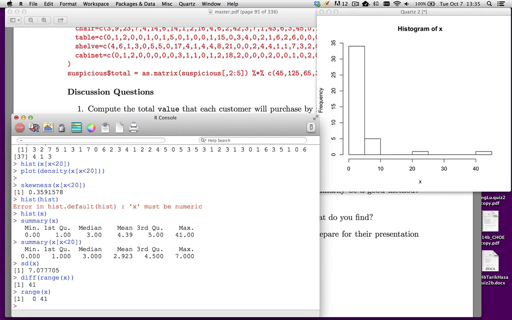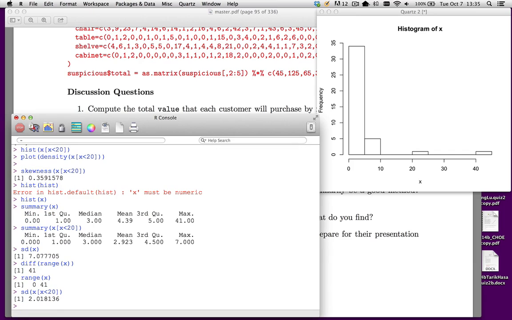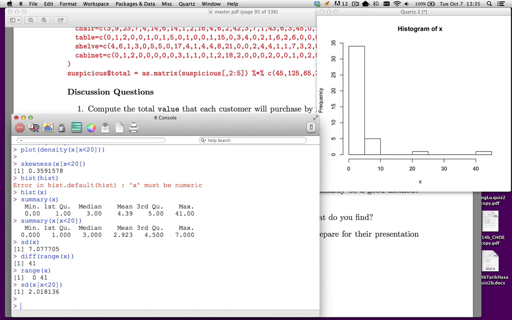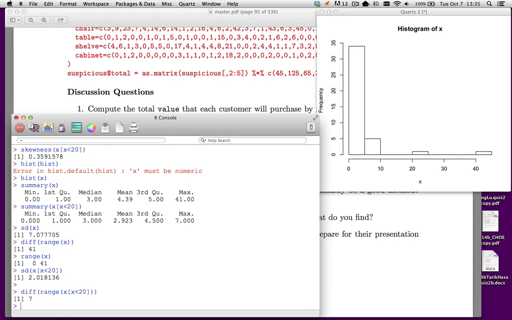Remove the two outliers and recompute the standard deviation and the range. So let's do our little trick, x less than 20. Notice the standard deviation goes from 7 down to 2, which indicates how sensitive the standard deviation is to outliers. Now let's repeat that for my range, x less than 20. So the range is also terribly sensitive to outliers. And that's really about it for question 40.